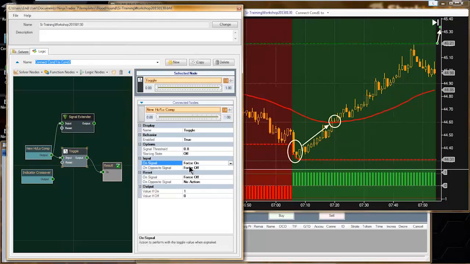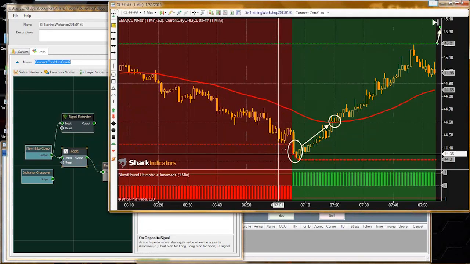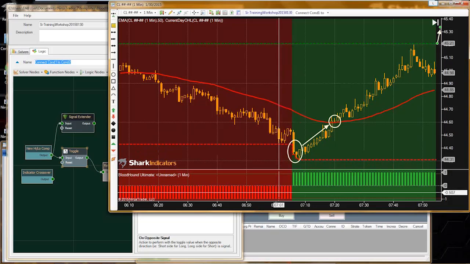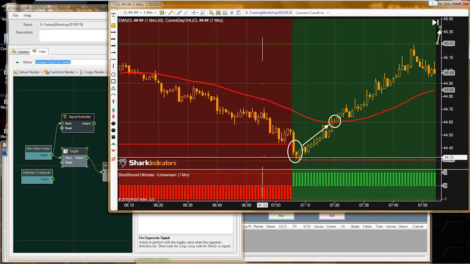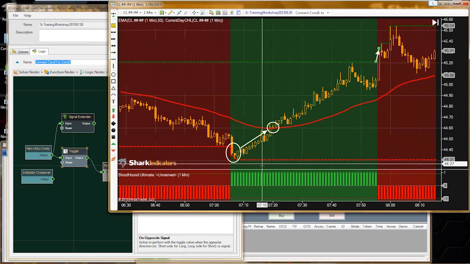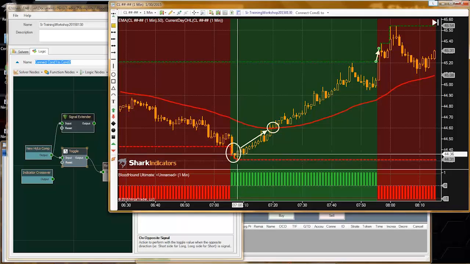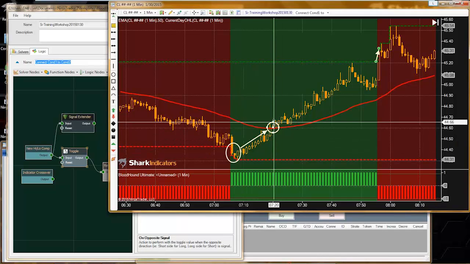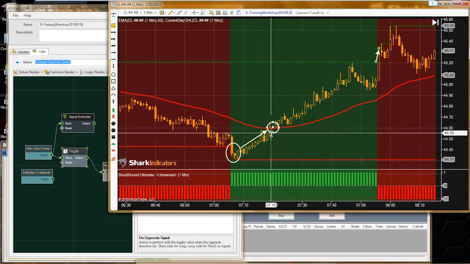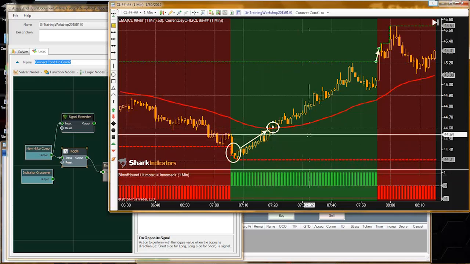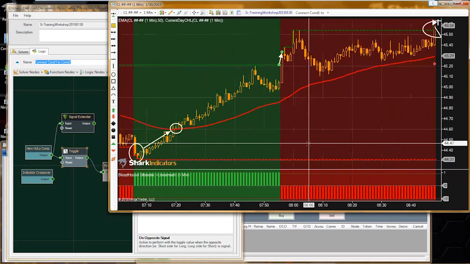So that's what this force on and force off is doing. It's telling the toggle node to flip, right? To switch from short to a long. So we can see that a new low is made, and now we're essentially in a long state, and we're waiting for condition 2 to happen. And eventually we need to turn this long state off. So let's take a look at another example over here.